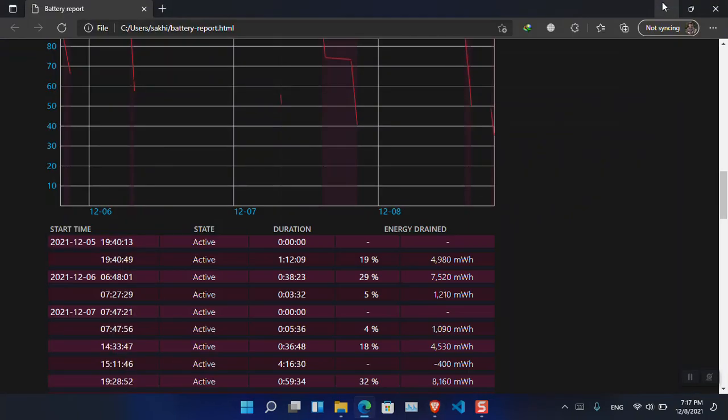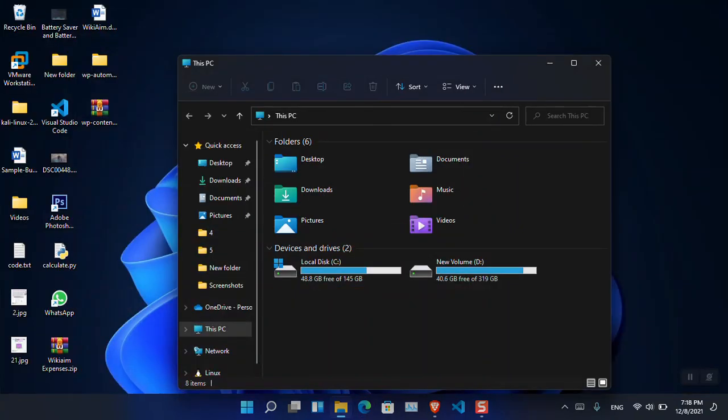So basically this is how you can configure the power options in Windows 11.